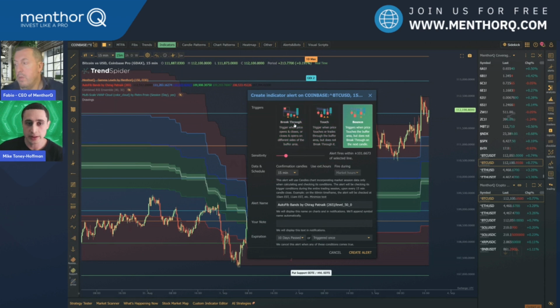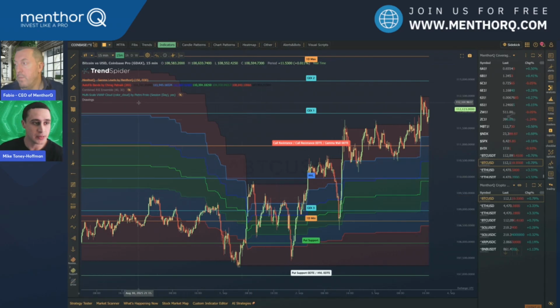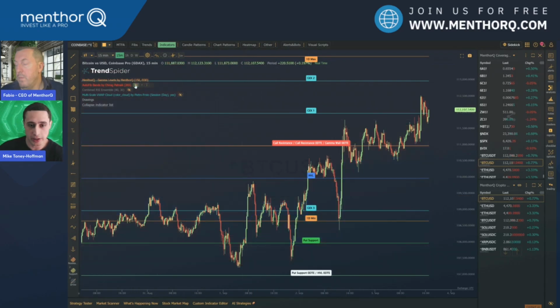And then you can do break through, touch, or bounce through that level. Select your different confirmation candles from 5 minutes. And then you just put in a note there to Signal Stack that says, sell my trade. This is a stop loss when this alert fires. And you can easily do that. So that's another way you can use TrendSpider to go ahead and help automate your trading.